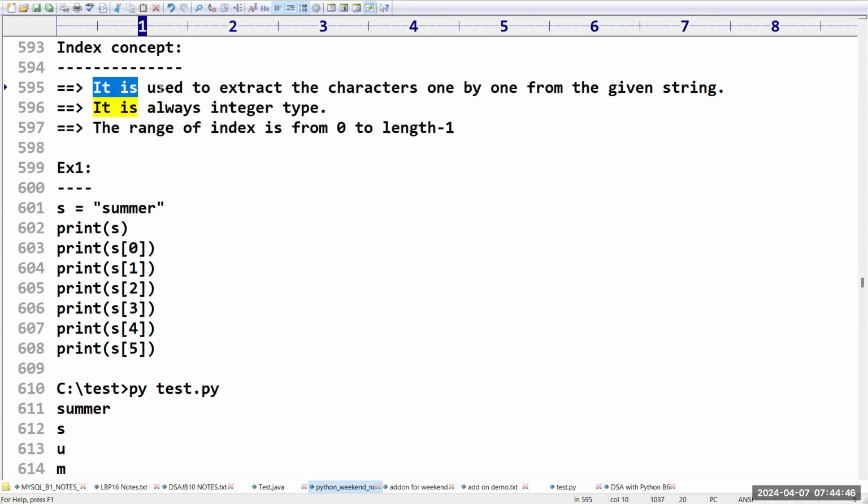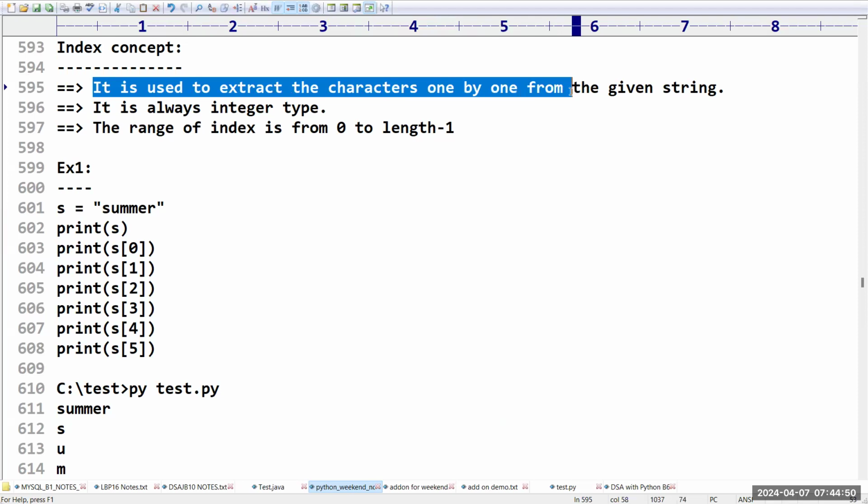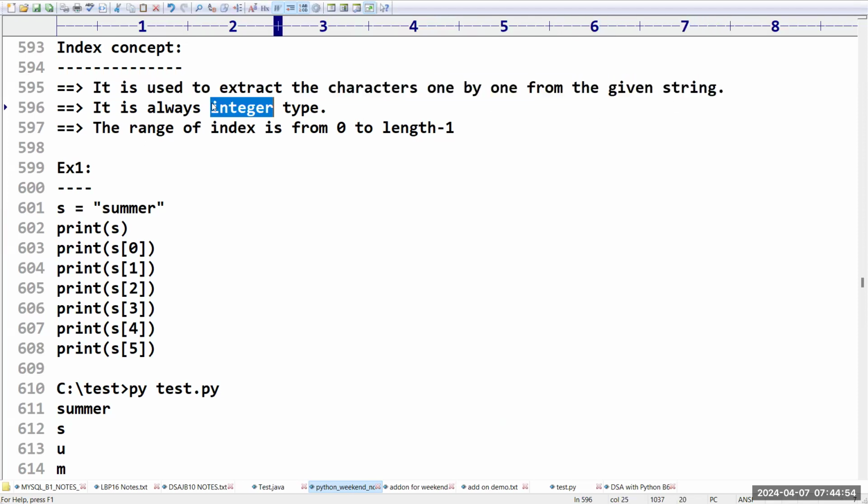See, what does the index concept mean? It is used to extract the characters one by one from the given string. It is always integer type, sir. There is a range for the index, from 0 to length minus 1.